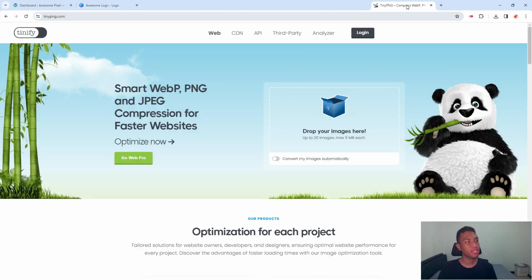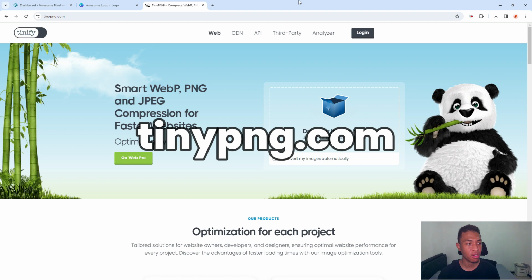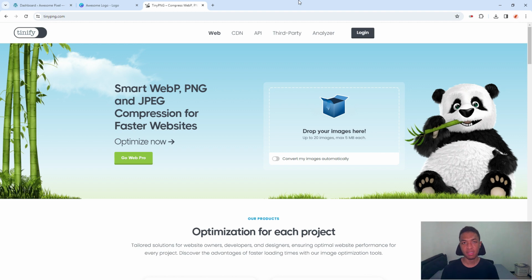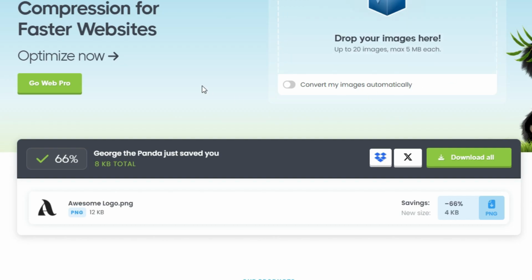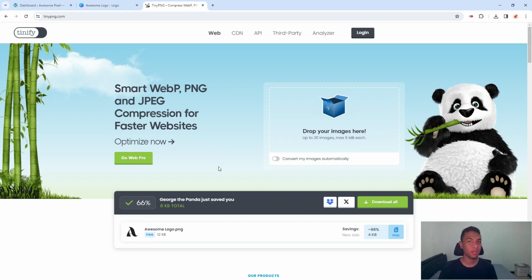Okay, the tool that I recommend for compressing quality images is tinypng.com. In my opinion, this is the best image compressor that is free and the result is high quality. So I'm going to upload my logo to TinyPNG. Okay, it reduced by 66%, so from about 12 kilobytes to just 4 kilobytes, which is a massive reduction. So I'm going to download that to my computer.